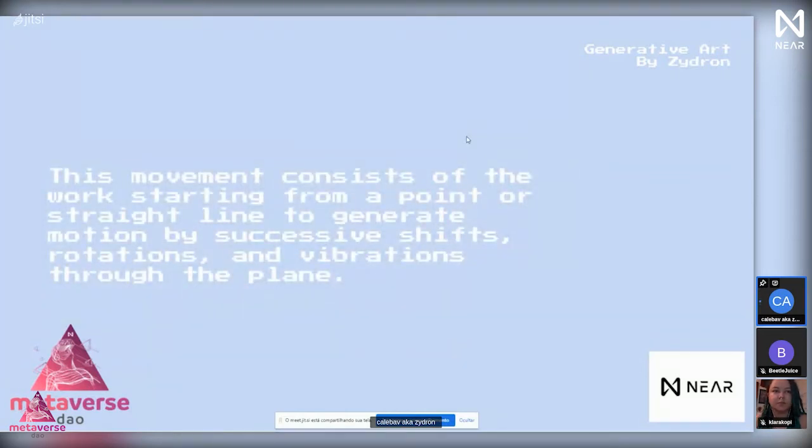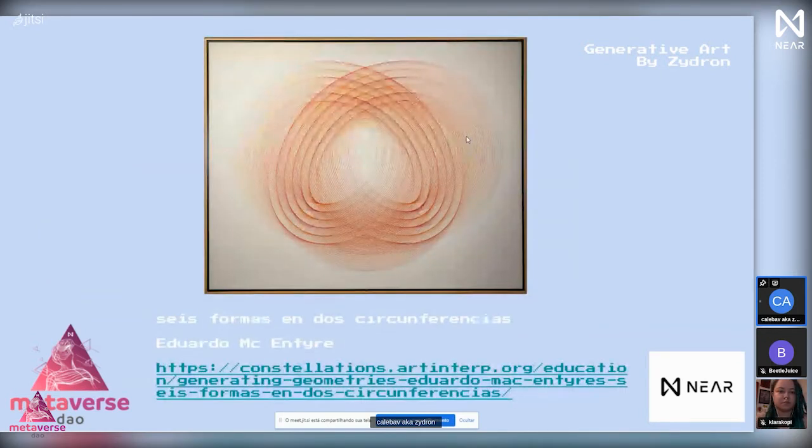I have this little fragment of text I took, this definition of generative art from McIntyre. I will read it here: it consists of the work starting from a point or straight line to generate motion by successive shifts, rotations, and vibrations through the plane. So this definition fits this kind of drawings. People can find more about McIntyre and generative art.